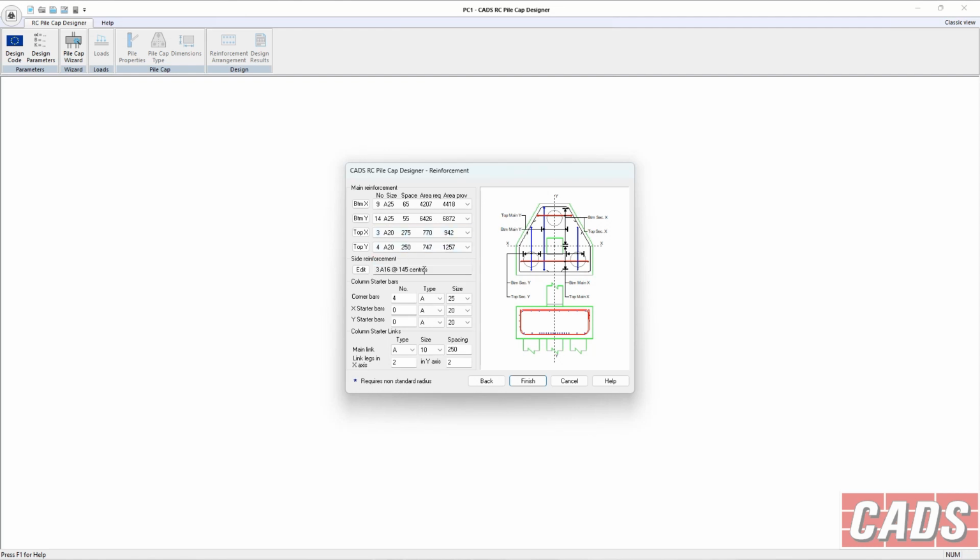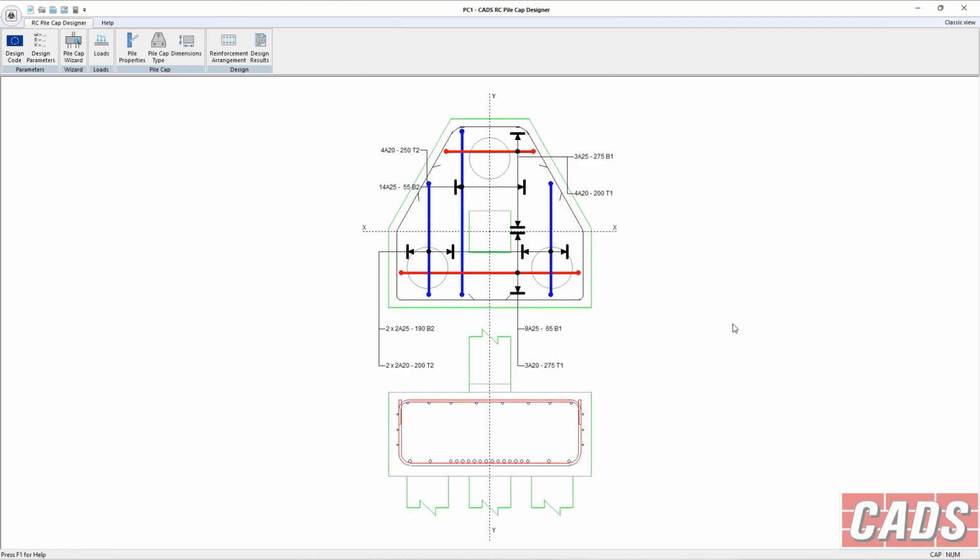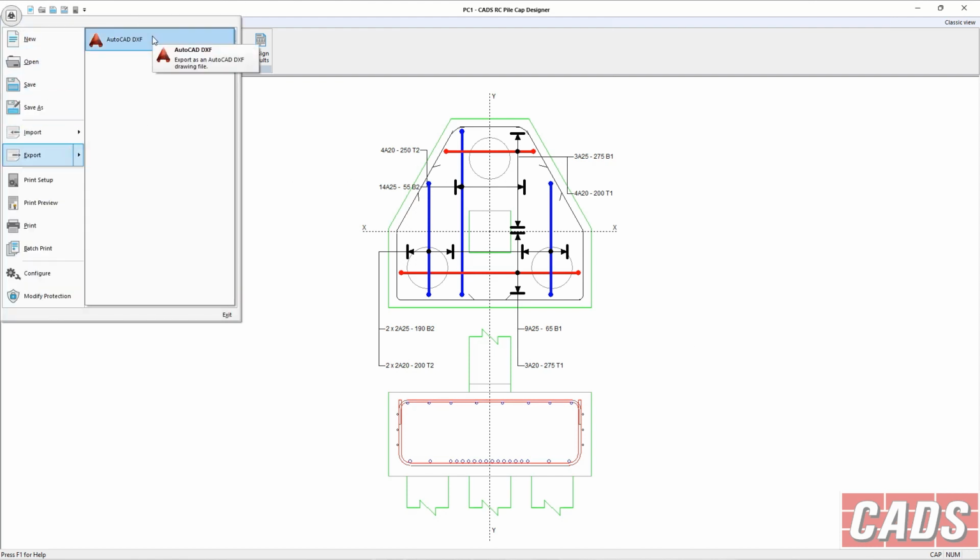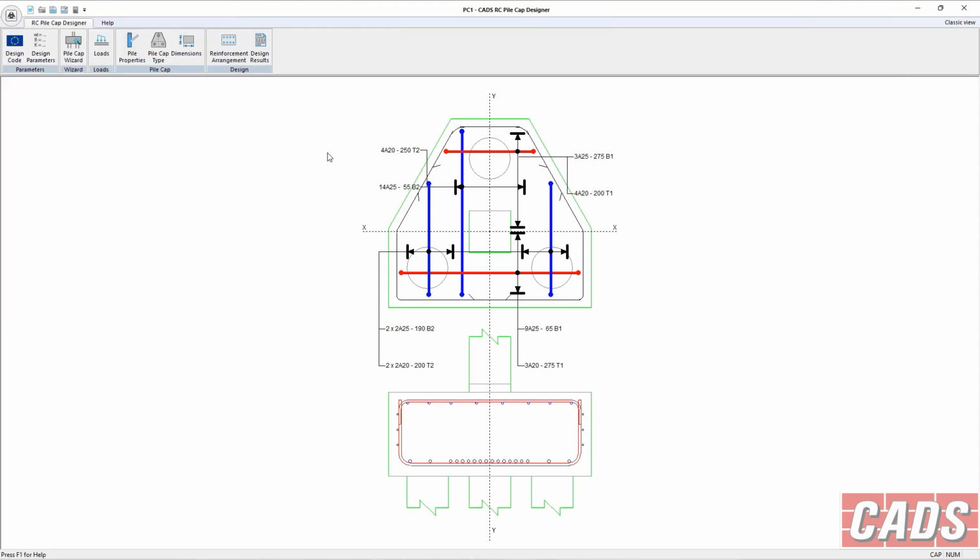You've also got here the sidebar details, should the base be deep enough. And you can see here it's got starter bars, and it's got corner bars whether it's square, and obviously a number of bars if it's circular, and then you've got link legs and details of your spacing. So once you've chosen that, we hit the finish button. There's a diagram. Now this is in the design program, so this sketch will be in the calc, but you can also output it to DXF, which is nice, and it will link to CADS RC, which I'll show you in a minute, for scheduling and detailing.